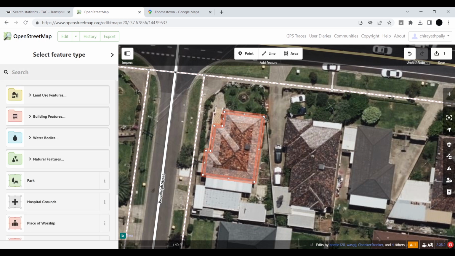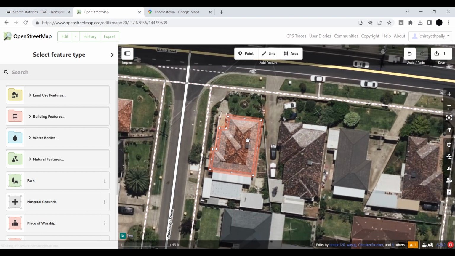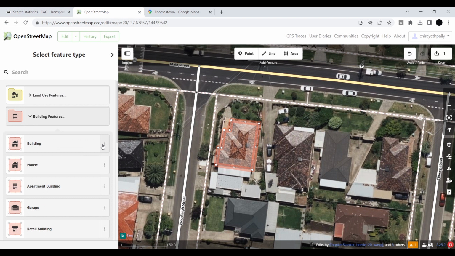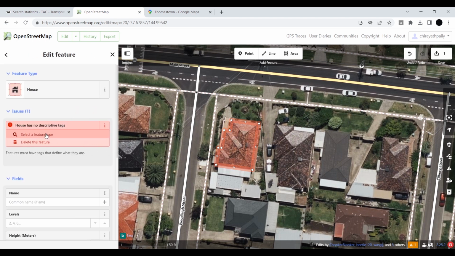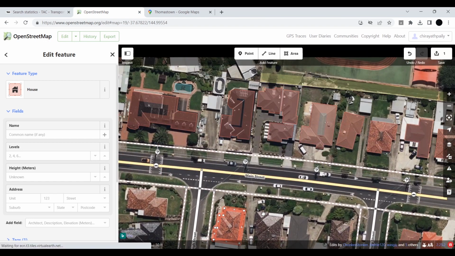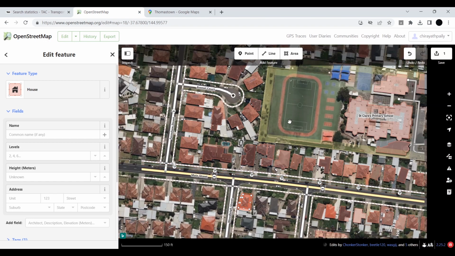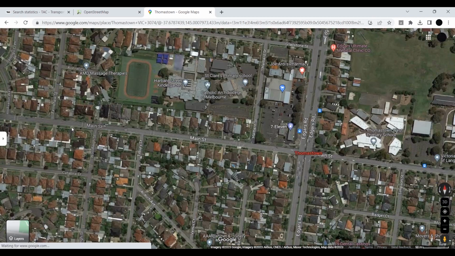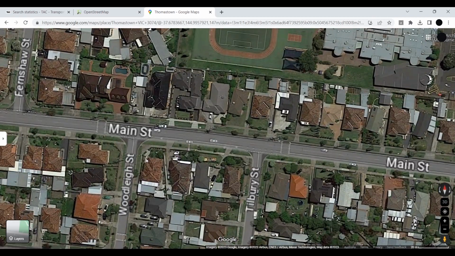And when you finish, just click enter, and you can choose from different varieties of areas, like land use, building, water bodies, etc. So this is a building, and under building there are different categories like house. So let's choose a house, and we can add different data to that particular house, so in name, levels, height, etc.